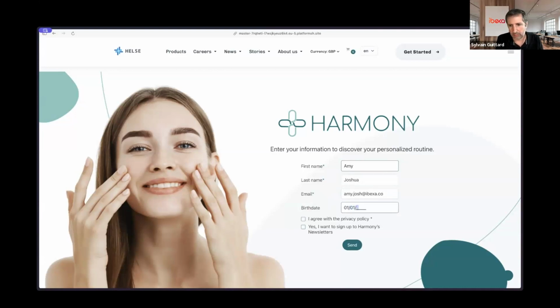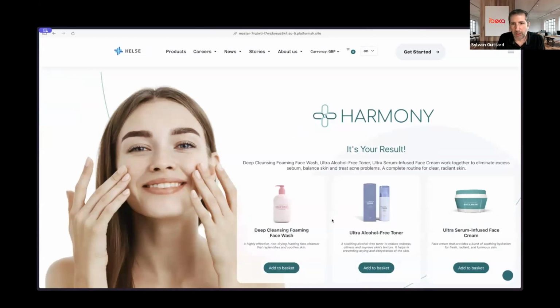and I fill out the form. I agree with the privacy policy. I don't register to the newsletter, for instance. Then after, you will be able to manage this on the GDPR side. And then when I click on send, I will receive a recommendation of products already.